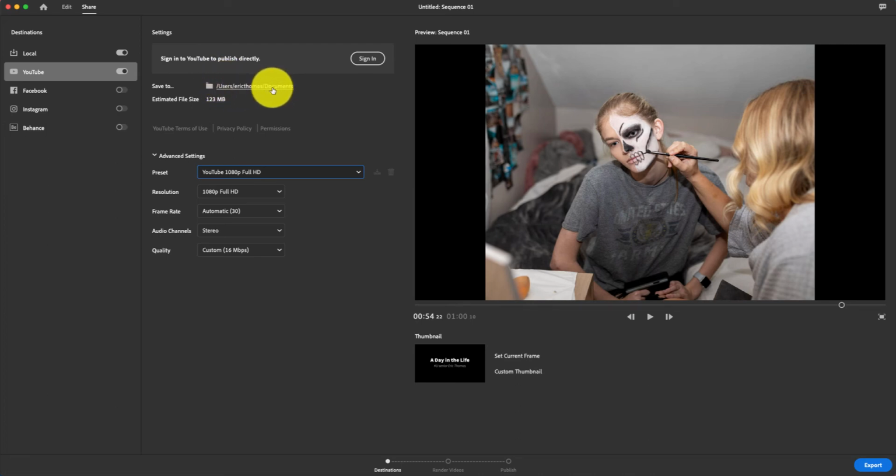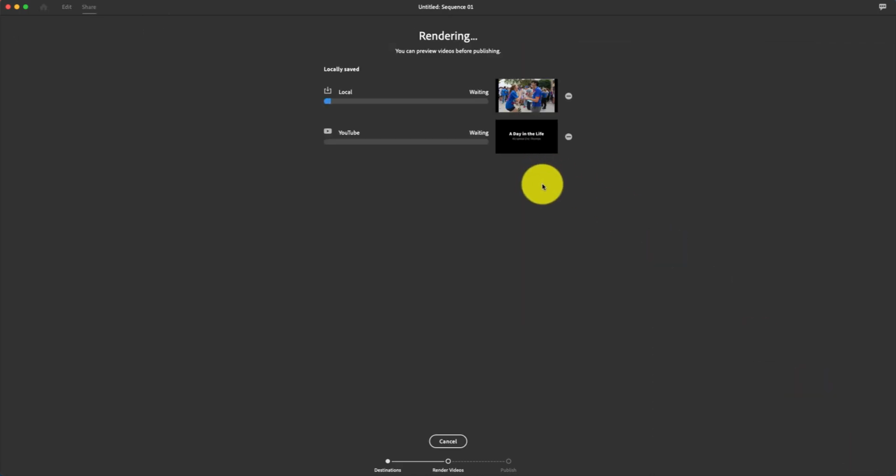For me, it's going to save to my Documents folder. You can click on this and change it if you'd like it to go somewhere else. You notice that whatever your project is named at this point, mine is named Sequence 01. It's going to go ahead and save it as that file name. Of course, you can change that once you go ahead and export. This is a small file that I'm exporting here. You can see it's exporting one copy locally, and then it's going to go ahead and export another one as a YouTube file as well. So we're going to have both of those sitting there waiting for us when we're all done.